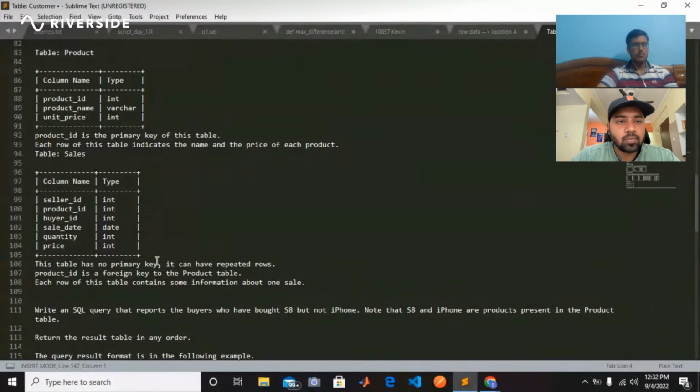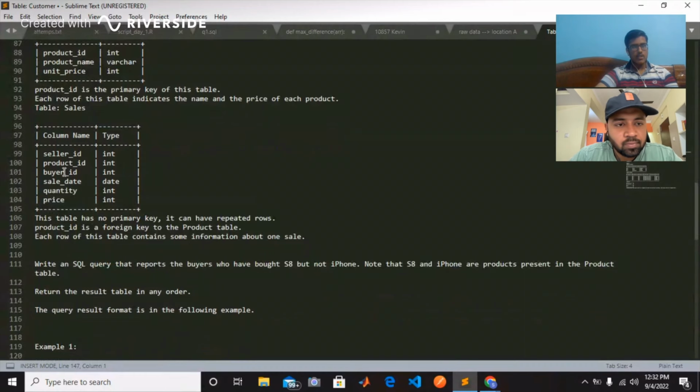Okay. So we have a product table which has 3 columns: product ID, product name, and the unit price. And product ID is basically the primary key of this table, and each row of this table indicates the name and price of each product. And then we have a sales table where I have the seller ID, product ID. Product ID, I think, is a foreign key for this table. And then we have the buyer ID, sale date, quantity, and price.